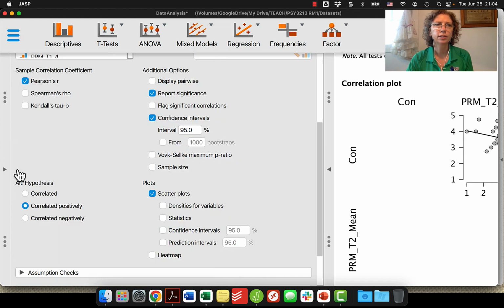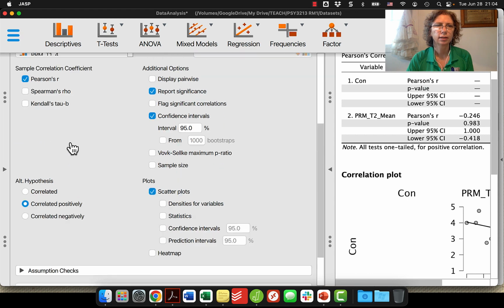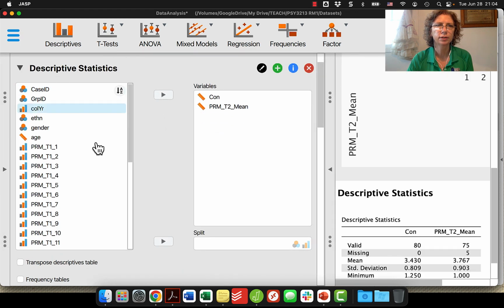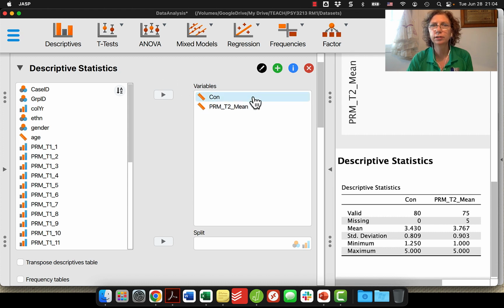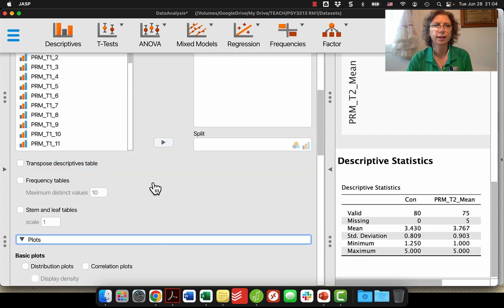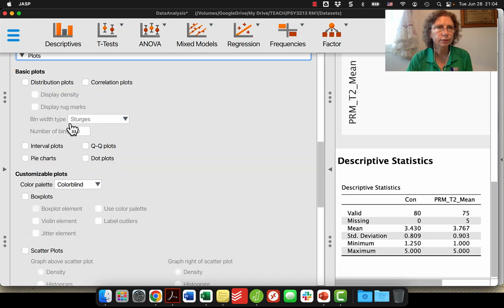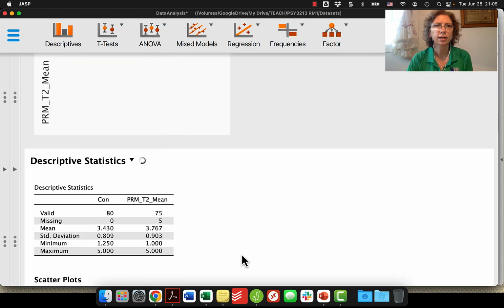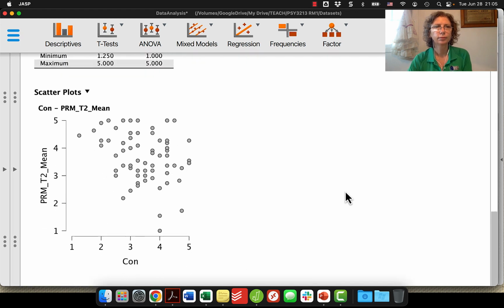I'm going to fold this one back and come back down to the descriptives input panel where we had just the descriptives of conscientiousness and perceptions of research methods. And let's go down to this plot, looking for scatter plot. And I'll turn off the graph above and the graph to the right, and I'll remove the regression line. Let's see that. So that's kind of nice.